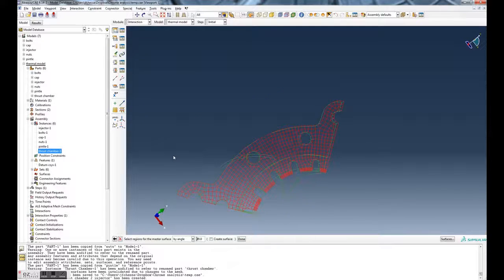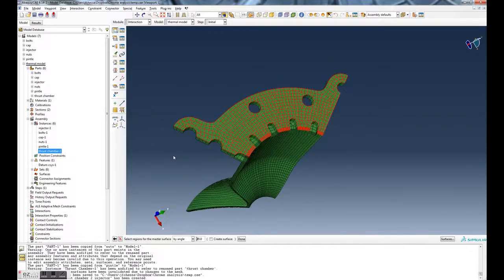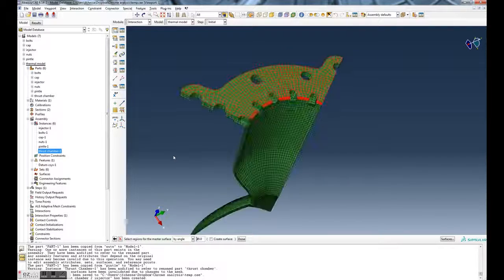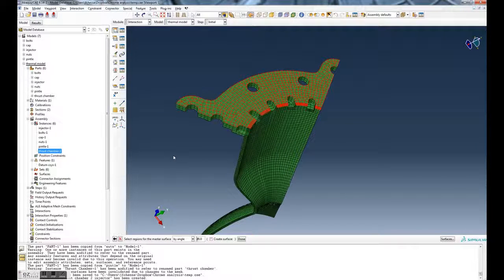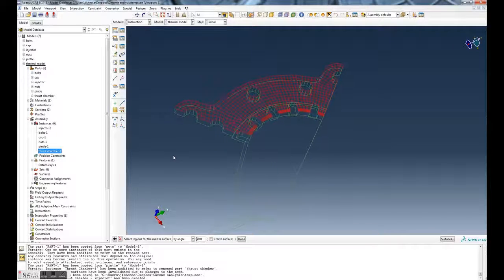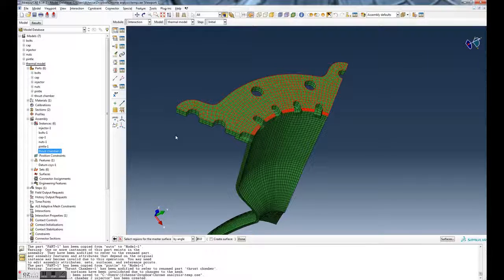You know, actually, I could remove some of them here, but I'll show you how we do that later on. So that looks good for now. So I'm going to call that valid for the master surface. So I'm done with picking the master surface, all right? All right, now it's going to want me to pick the slave surface.